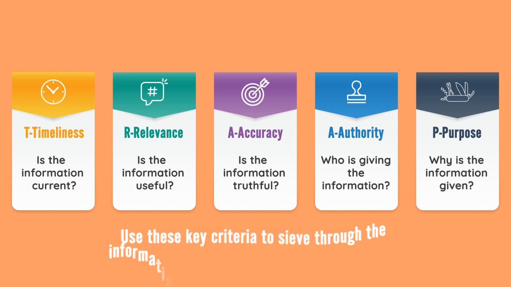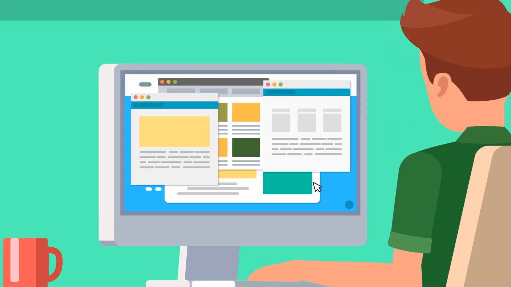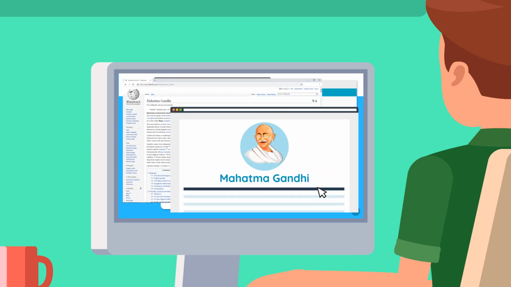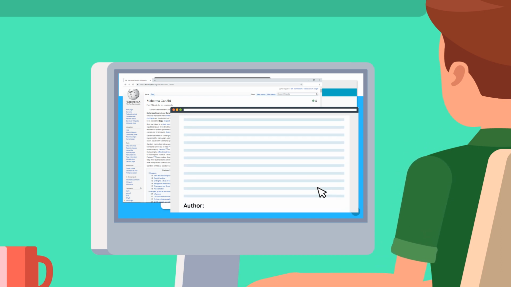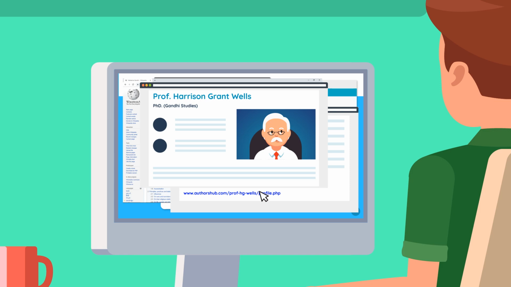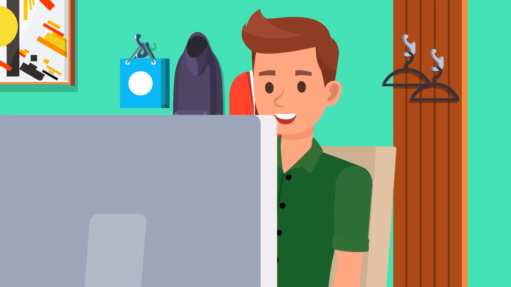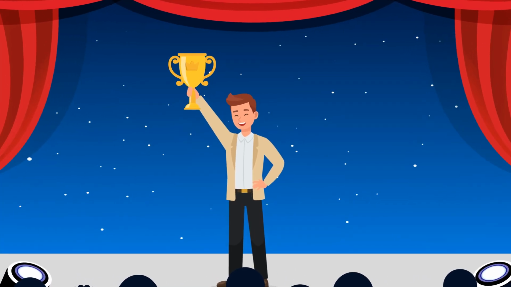Using these key criteria, we can easily sieve out the amount of information available to filter out just the right information that we need. Sunny browses the internet and comes across a web page with a particular fact. He opens another internet page and verifies whether the same information is presented there. He clicks the link with the author and checks the credentials. Satisfied, he uses the content in his project report and submits the report. His project wins Sunny an award.